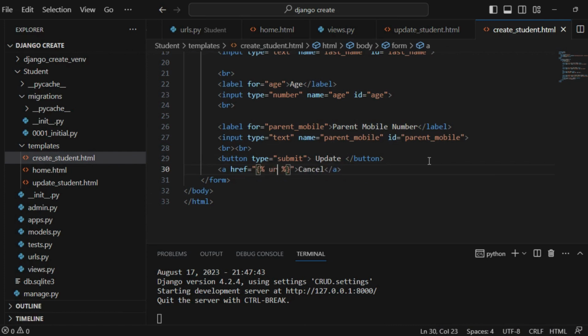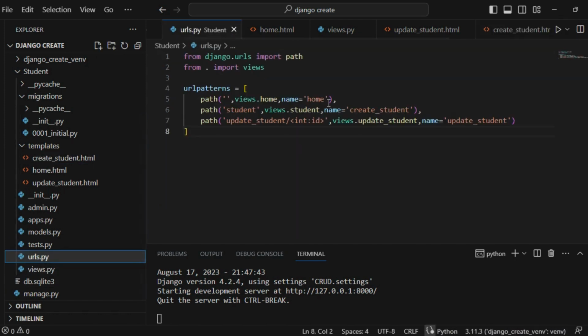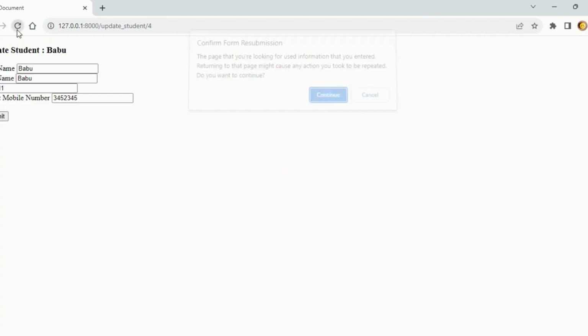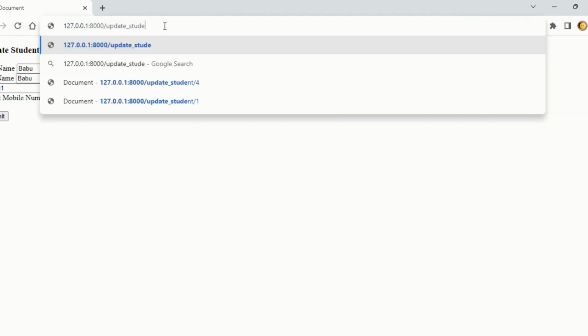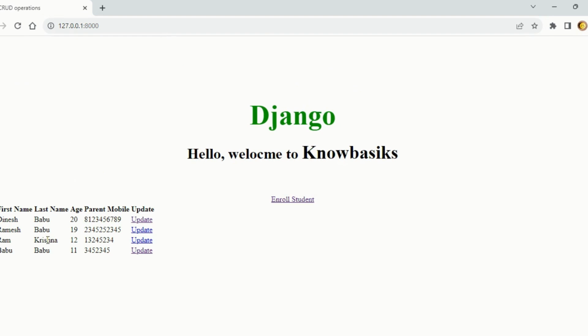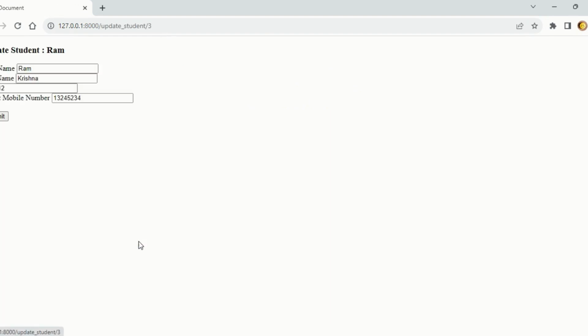So the name will be home. I hope the link will be home. Its name is home, so it will just go to the home page. We can see how it appears here. We won't submit the form, we'll go back here and check now. You can see there are update buttons. I'm clicking on the third one, update.